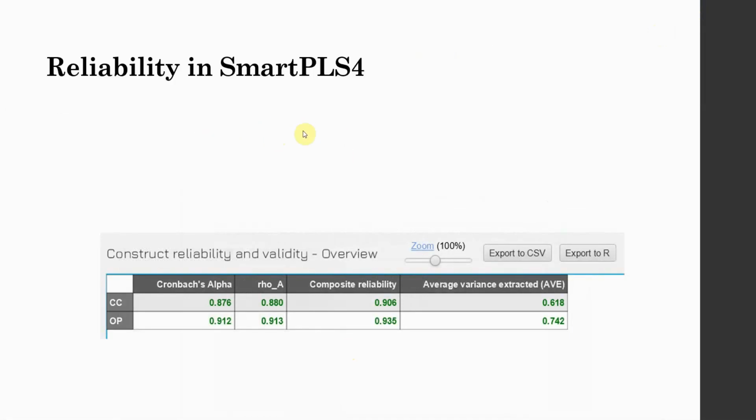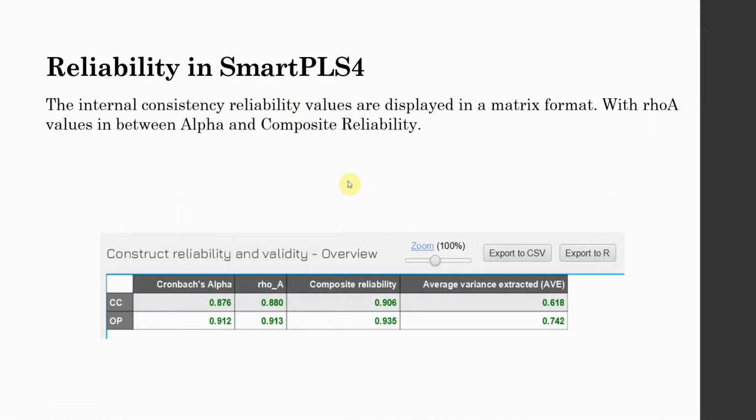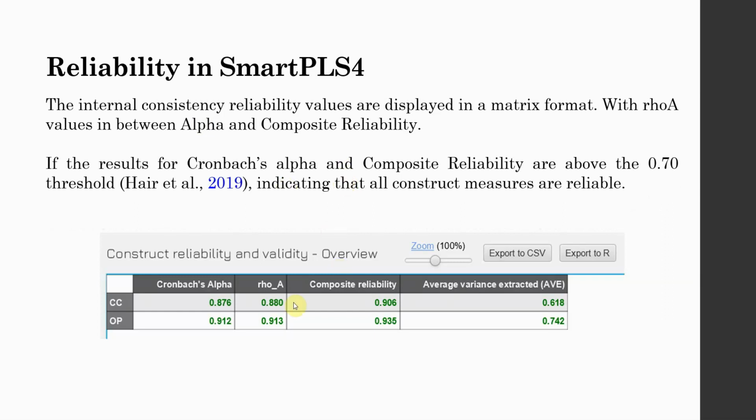Now here are the same results from SmartPLS, and if you look, this is reliable. Now rho A is between these two. 0.876 is less than rho A, and this here is greater than rho A. 0.8912 is less than rho A, and 0.913 is less than 0.935, or the other way around, composite reliability is greater than rho A. So this value falls in between these two values.